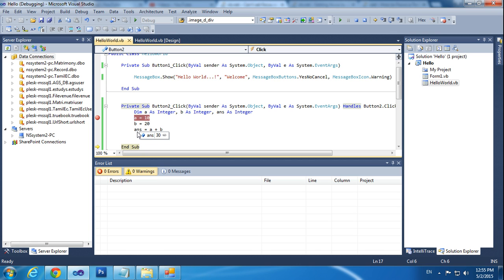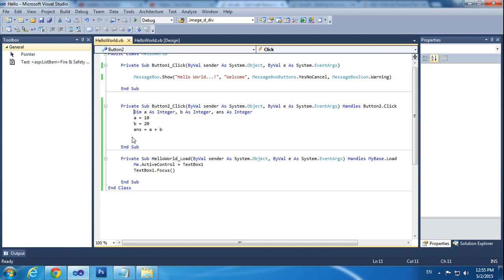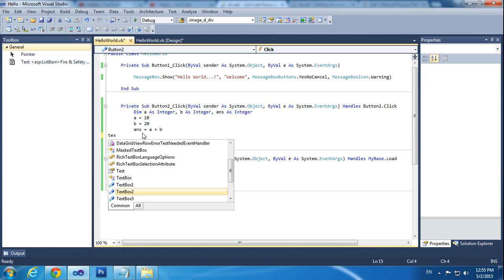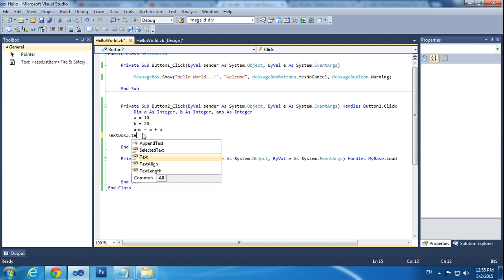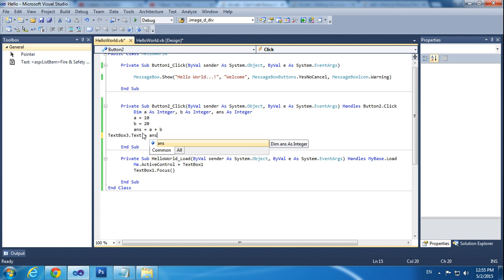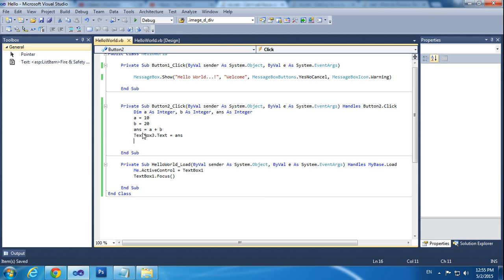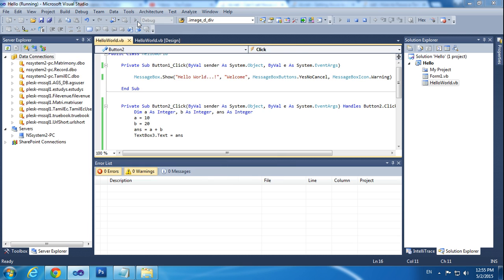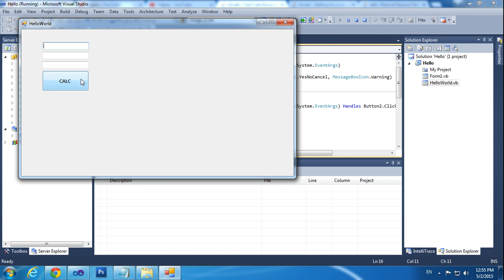Okay, now I need to pass this value into text box 3. This is my destination right now. So here, text box 3 dot text equals ans. Now run the project and click calculate. You will see the result here.